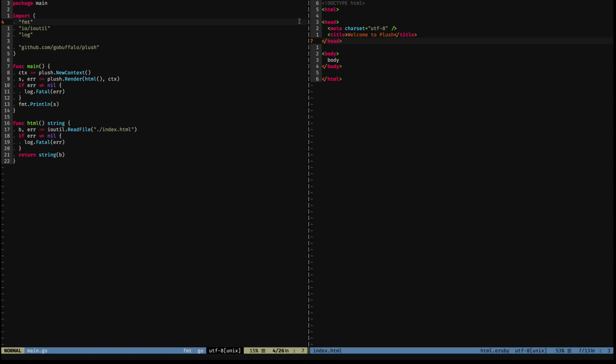Hey everybody, this is Mark Bates, and I am here to talk to you about Plush, the brand new templating engine for Go that's come out of the Buffalo project recently. I'm very excited about this. This is really just an amazing rendering templating system.